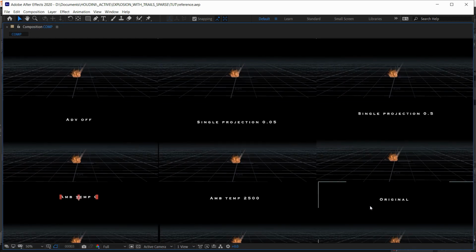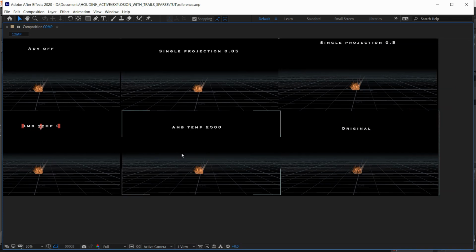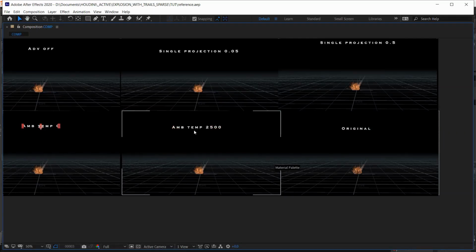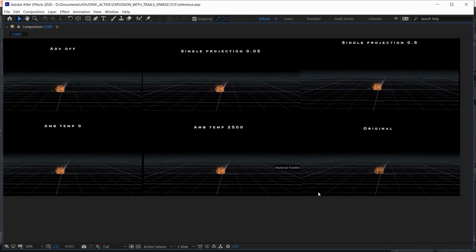Here is the original, and here I'm adjusting the ambient temperature to 2500, which is the value when it's supposed to be 0. And I'll just show you there. So this is the temperature, corresponding to value of 0 in the temperature field. Okay, so there's no point in taking this beyond 3000 because then it'll be the other way around. So this is at 2500, this is at 0. Okay, so there you go.